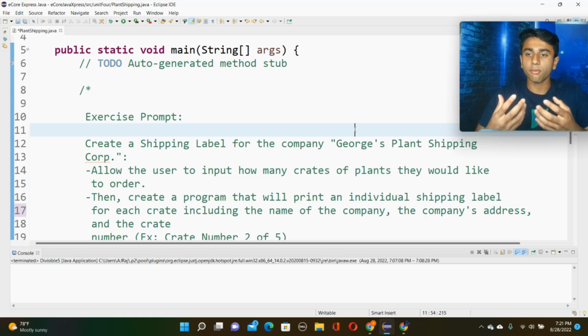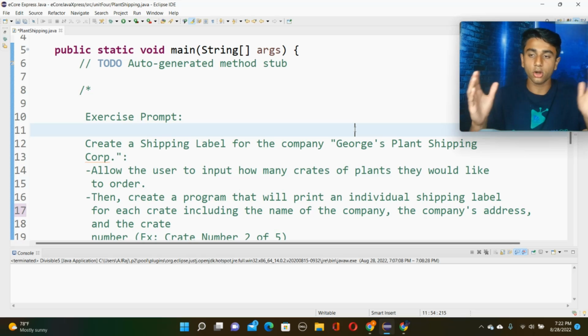So we can't just create a regular code. If we just create a regular code that doesn't go through a loop, we don't know how many times we have to create that shipping label. A certain person might want 1 crate, while another person might want 3 crates. If we just create a code that prints out a standard shipping label, we won't be able to make it adaptive to a large variety of numbers of shipping labels.